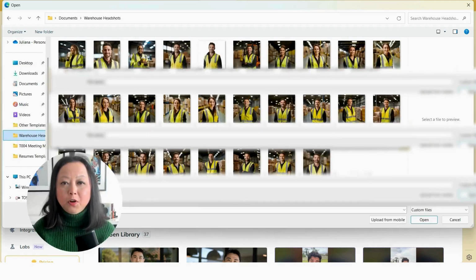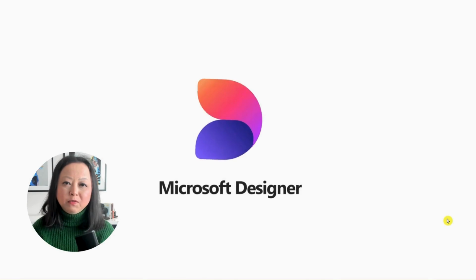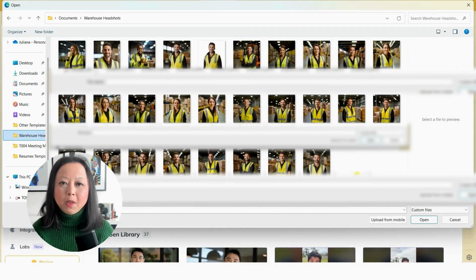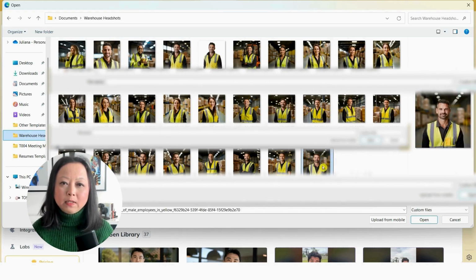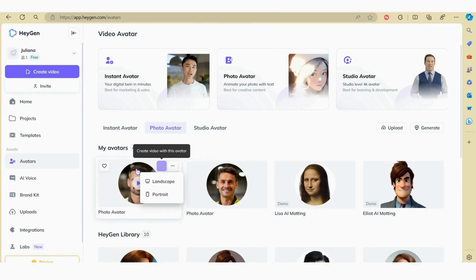Now you can select any photos you have on file or use AI programs such as Midjourney, Microsoft Designer to generate your own image. So in the demo video today, we're going to create a safety training video. So in this example, we're going to select this male warehouse manager. Once you've uploaded the photo, your photo will now appear in your avatar library. So let's select the photo here.